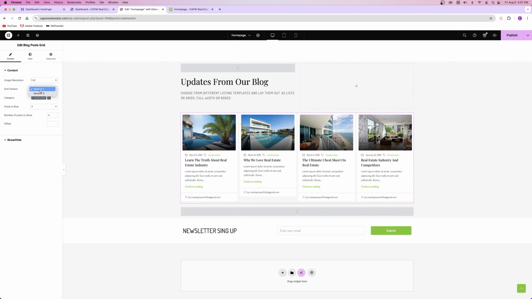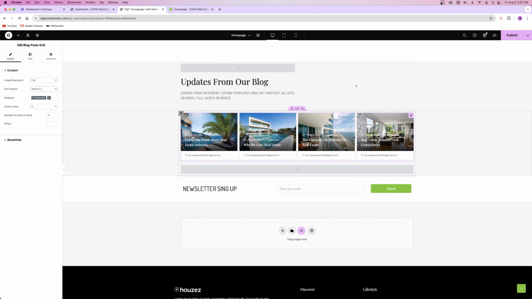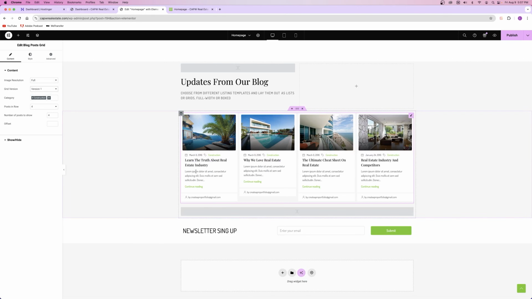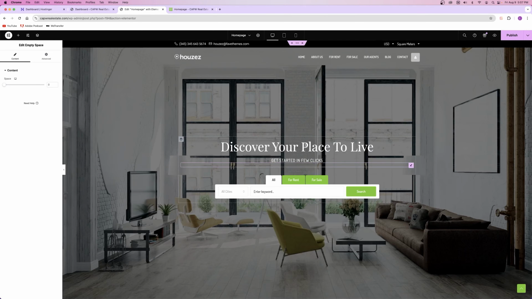So now, as you can see, if I show you version 1 versus version 2, one of them looks a little bit more condensed, and then the other one obviously has all of the information like the title, a little blurb from the first section, and then you can click on continue reading, which will take you to that blog post. And then after that, we just have this little spacer right here, which again, you guys can just drag if you want a little bit more space. So anyways, that is how you customize the homepage.